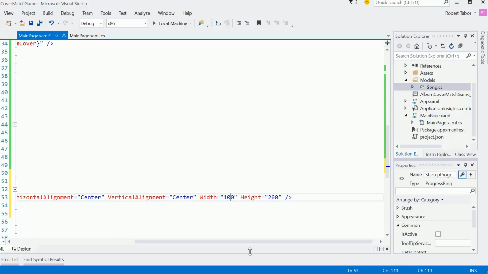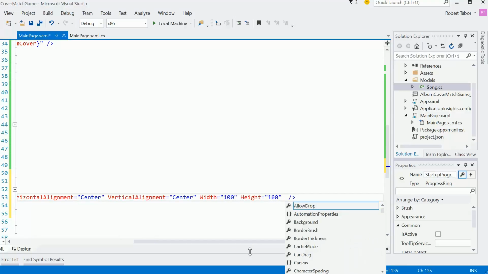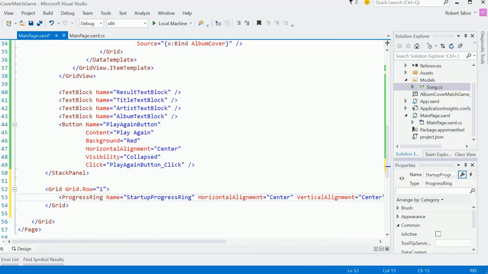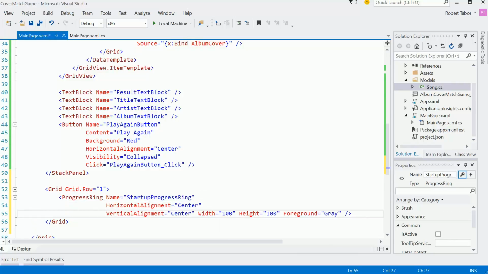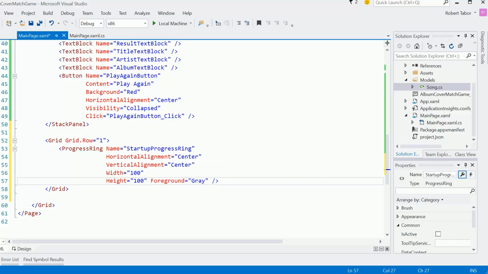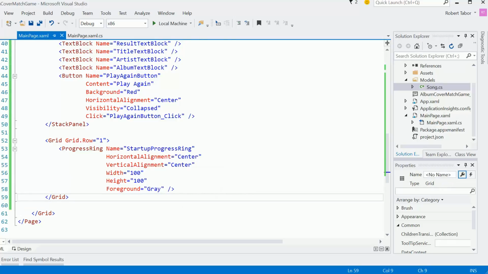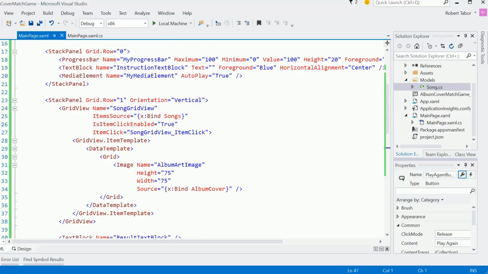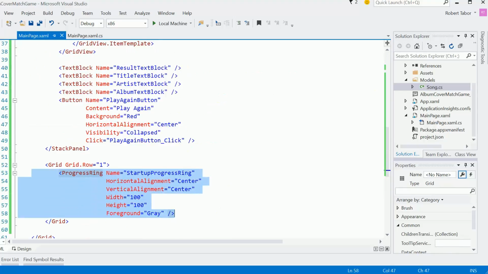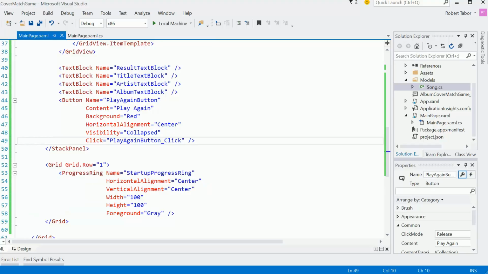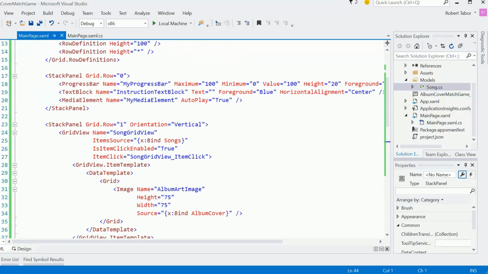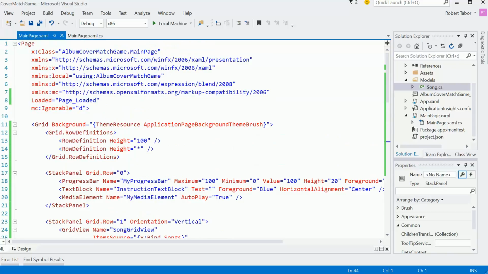Actually, that might be a little too big. Let's put that back to that, and then let's go foreground. We'll say gray. Good. Let me put all that on separate lines so it's easier to read. And the idea here is that since it's going to take some time to go through your entire music collection as you start up the app, I want to display the progress ring, and then when it's finished with that operation, then I'll hide the progress ring. Okay. All right, so that should do it for the basic layout. We may have to come and tweak a few things, margins and things of that nature, but I think we're pretty much in good shape to go.